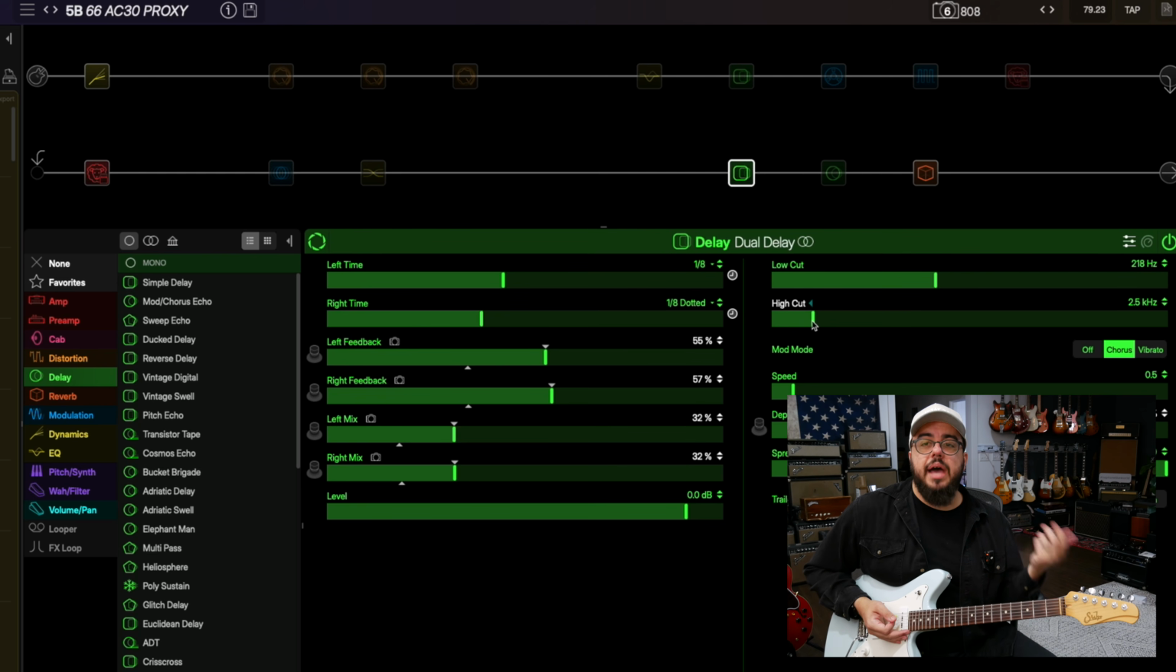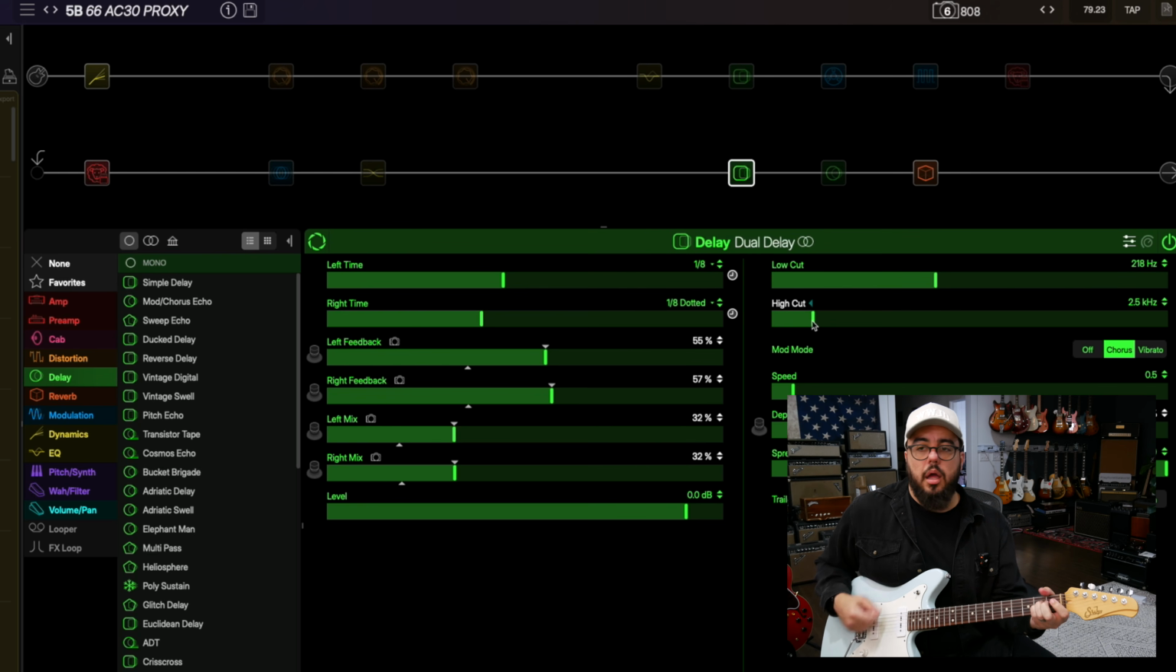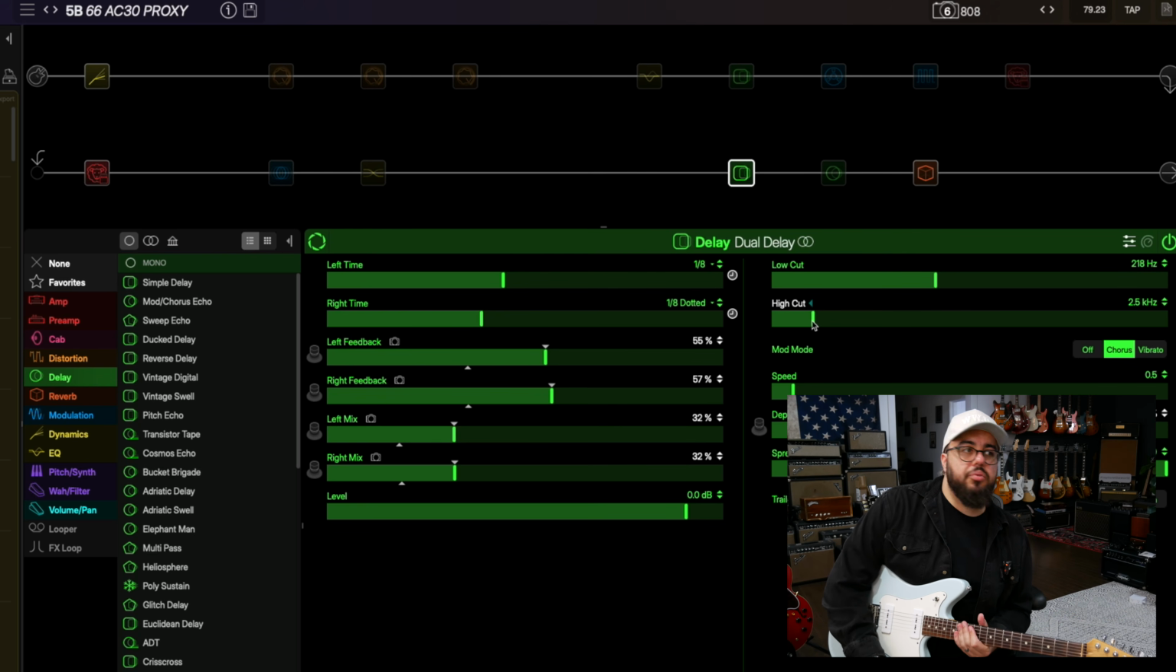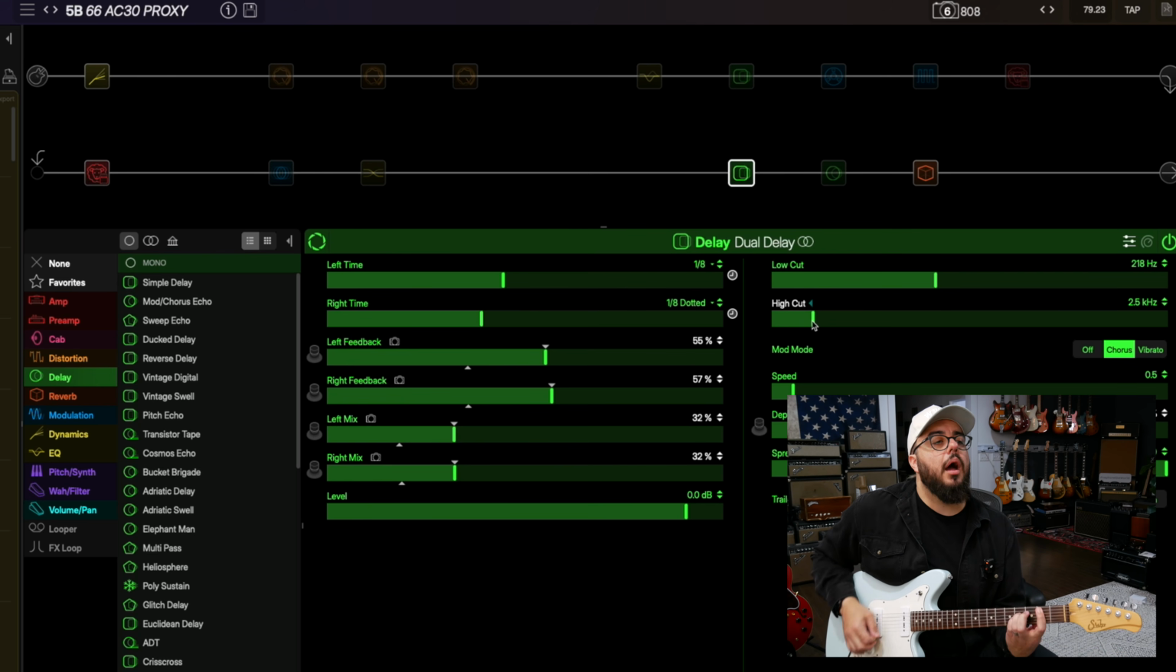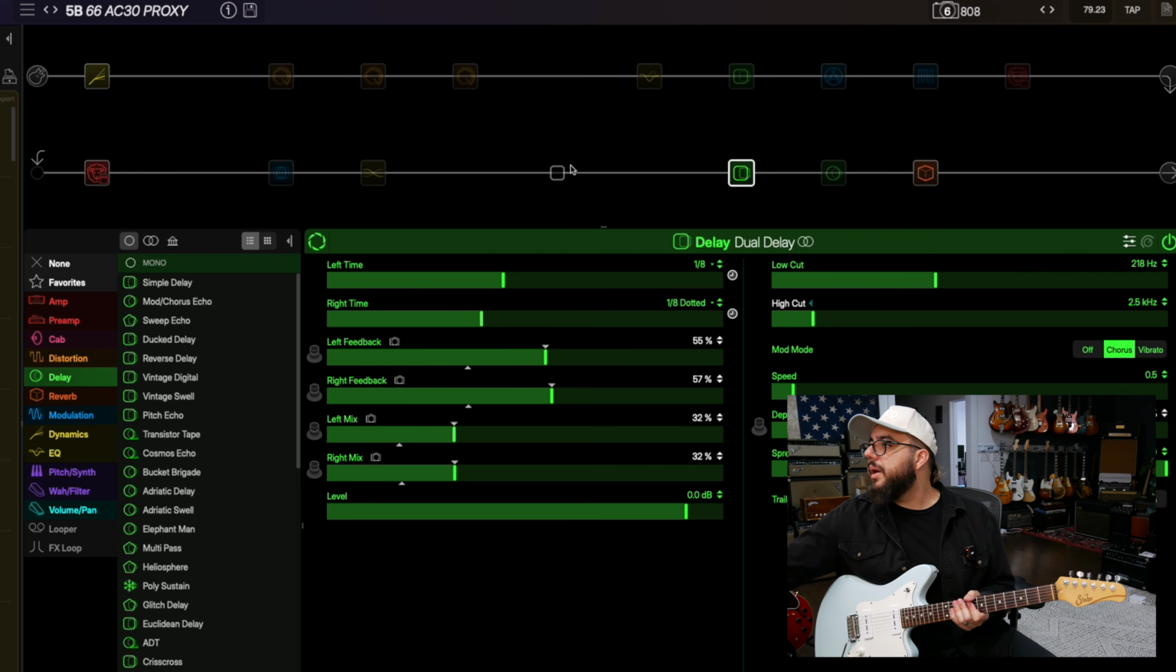Now, why do I want to do that? Because my Vox AC30 on its own, it's got a lot of high-end presence. It's got the snap and the lush harmonic kind of thing going on. That is just my favorite tone in the world, man.